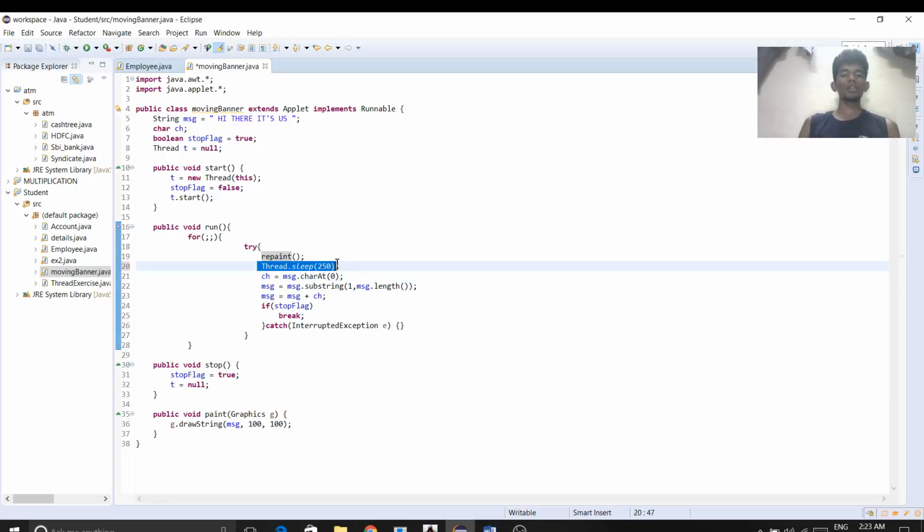And Thread.sleep: first, "Hi, there it's us" will be exactly in the center. Then it will move one place to the left side. As soon as it moves one place to the left side, to control the amount of time it is stopped at that particular instance, I'm using Thread.sleep. It will make my thread sleep for 250 milliseconds.